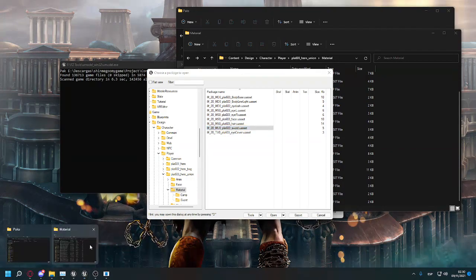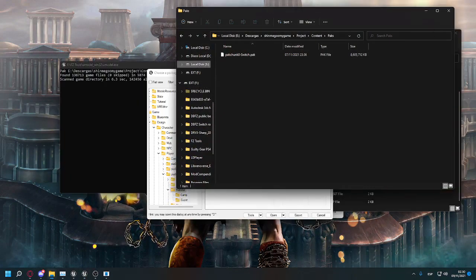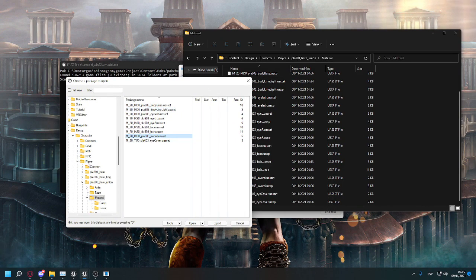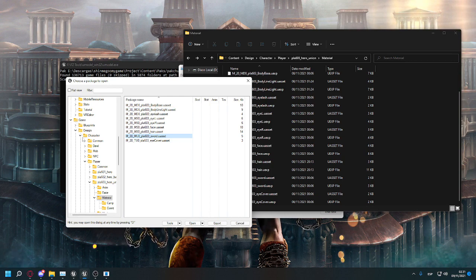But in this case it will be in your UEViewer folder, you'll see an UModelSaved instead of UModelExport, and you'll find the files there. Just follow the path. The path is going to be the same as the actual game structure, so it's going to be UModelSaved, game, character, player, and all that.